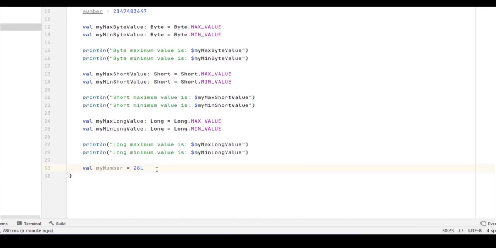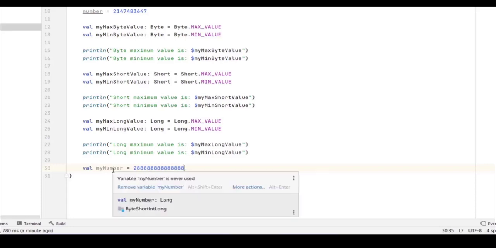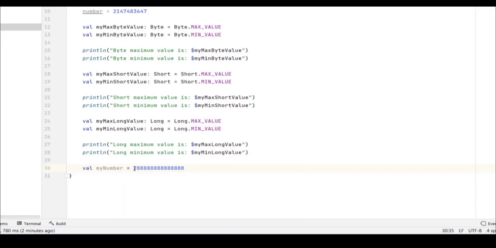And if I delete this and exceed the maximum value which can be stored in an integer, let's say that I put 28 or something here, and if I hover over here, you can see that now it inferred the type to be a long, because now this number that we have here exceeds the maximum value which can be stored in an int.